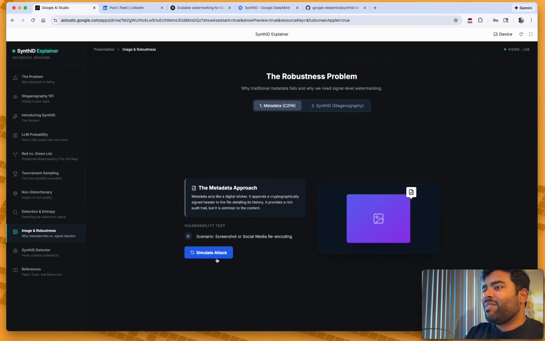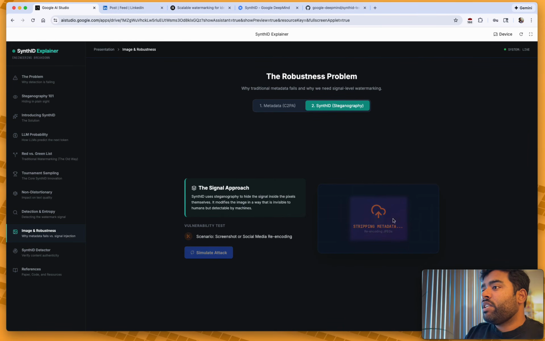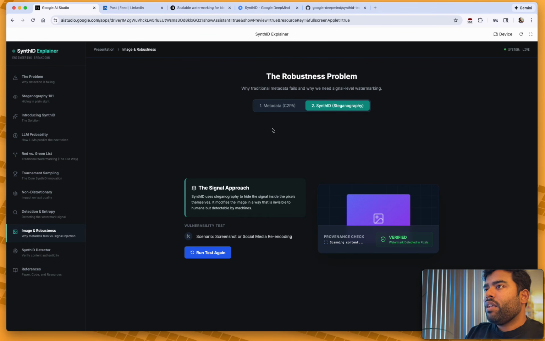So let's simulate an attack in here. It strips off the metadata from there, and then now it's unverifiable. But SynthID, the way it works is since we embed the details directly into the content, when somebody takes a screenshot or regenerates it or passes a small filter on it, we can still detect it in the pixels in here. So this is what's happening right now. There is a SynthID. This is what was happening so far.